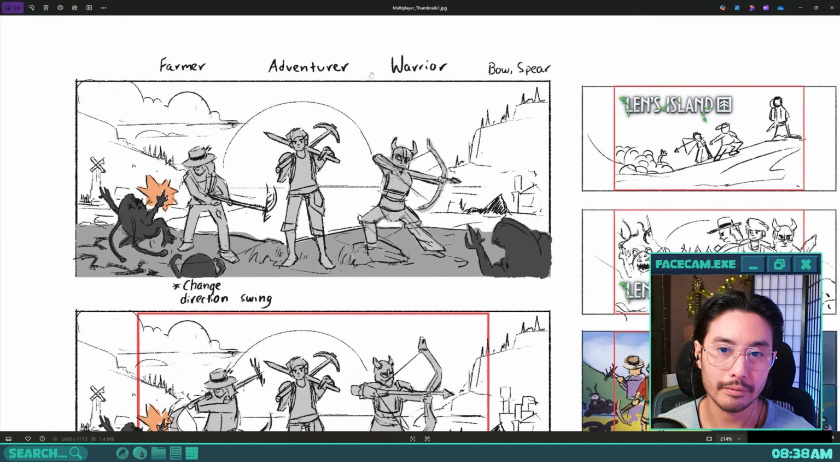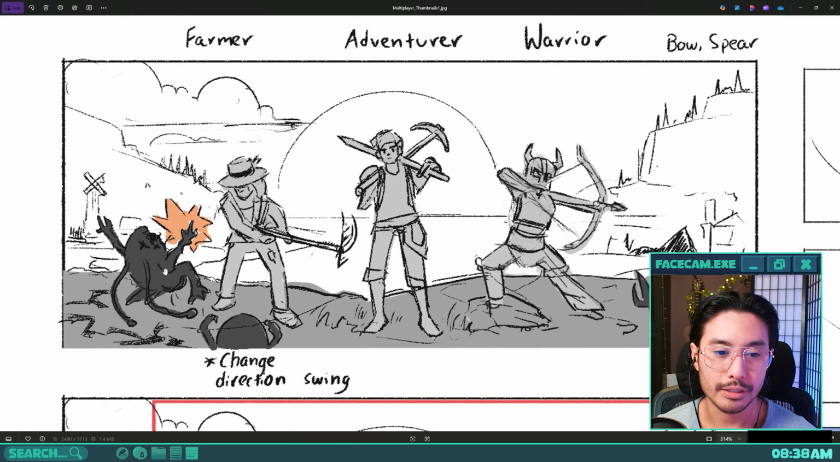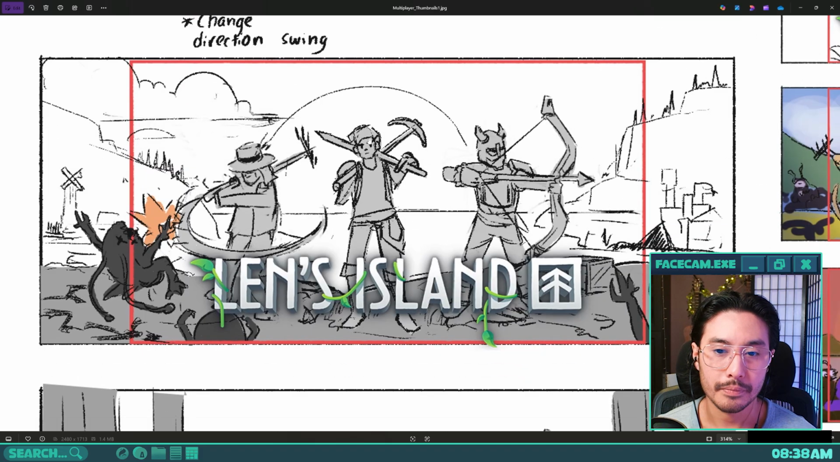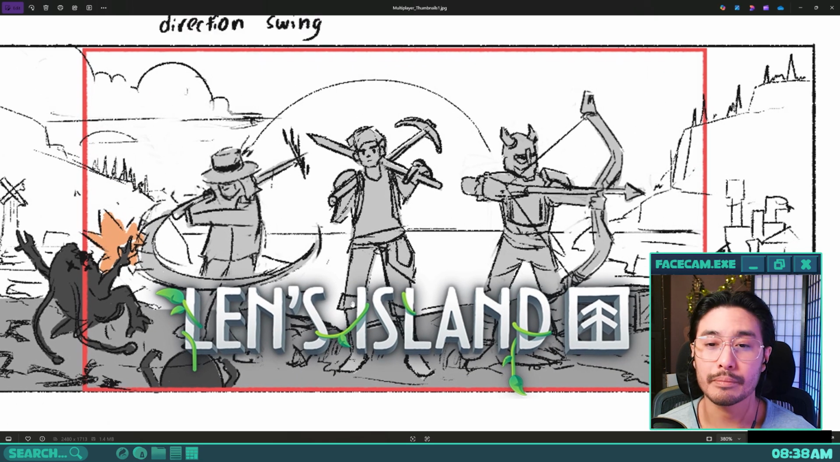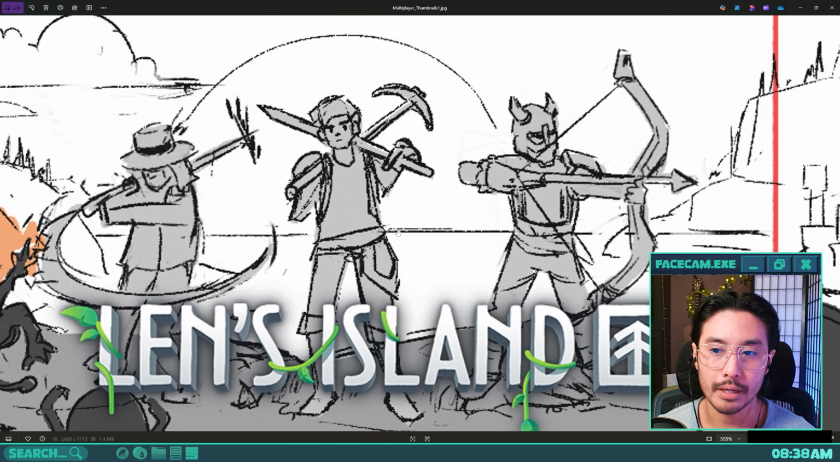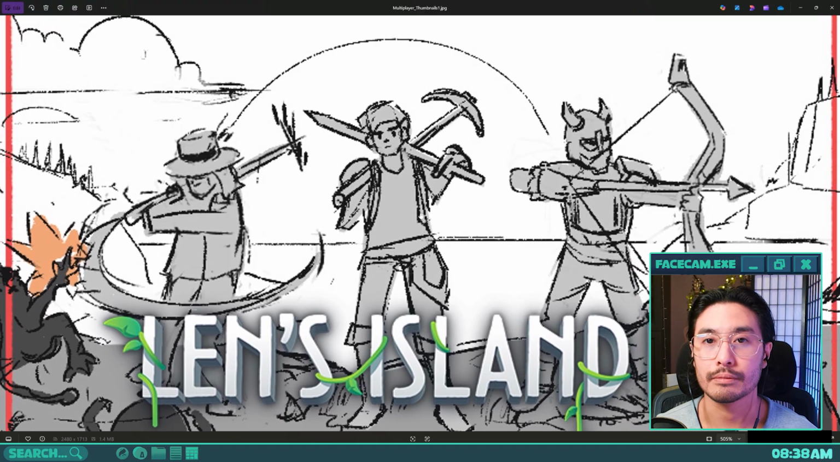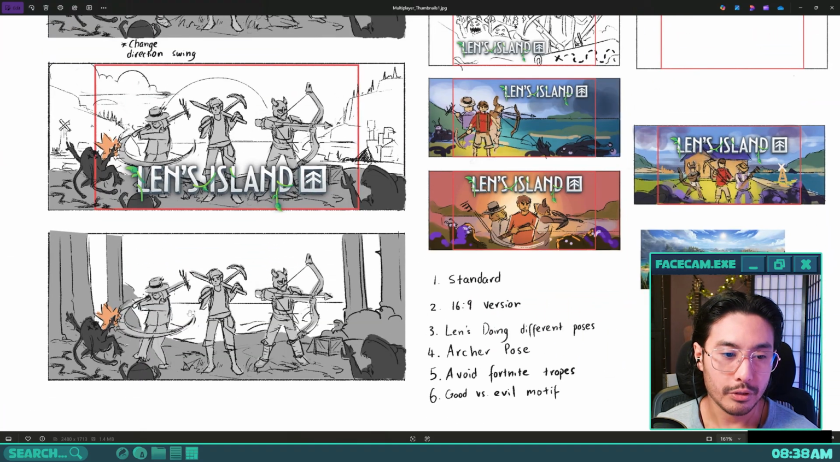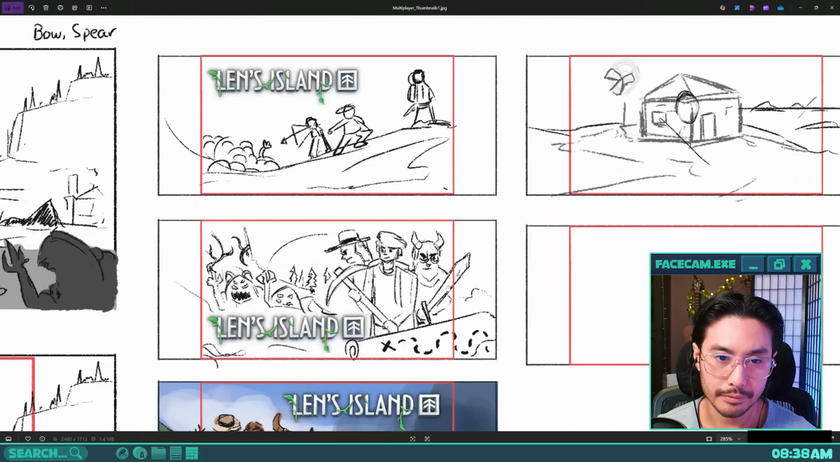So the initial thumbnails were something like this. We've got the farmer, the adventurer, and the warrior, just different classes that you can play in the game. And then again, just communicating a little bit of that combat. So we have Len standing over here, more of an archery sort of position, different characters, and the red bounds were the 16:9 crop as well, because the artwork was going to be designed to be in 4K. And then when you were playing the game, it would be cropped to 16:9, so something like this.